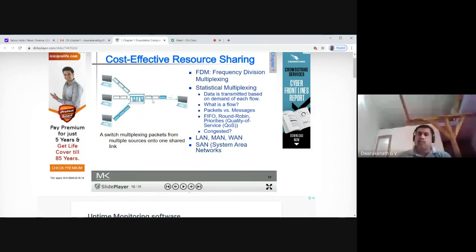Then what is a flow? If we ask you the flow of a packet from source to destination via medium, that's a flow. Then FIFO, round robin, and priority are queue techniques used to improve the quality of service: first in first out, round robin, and sometimes priority. Coming to the next thing, the types of networks: LAN, MAN, WAN. Based on a requirement, which type of network you have to set up will be taken into consideration. A possible question they can ask you is on statistical multiplexing.